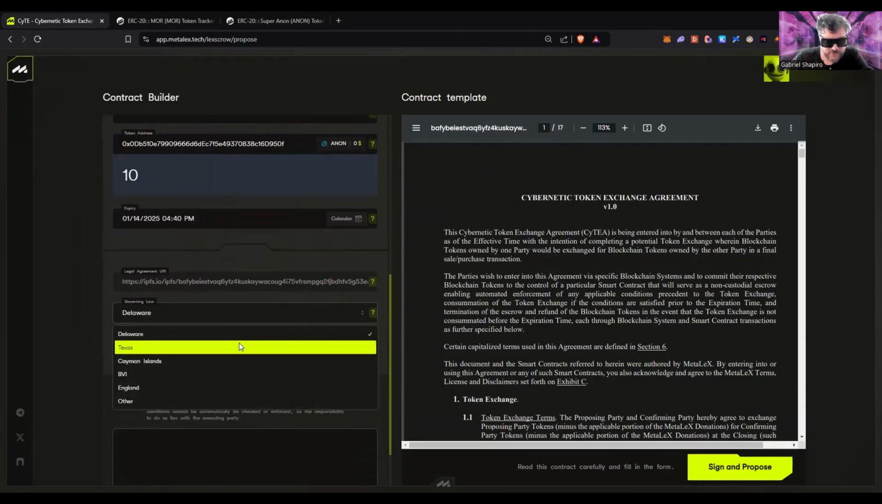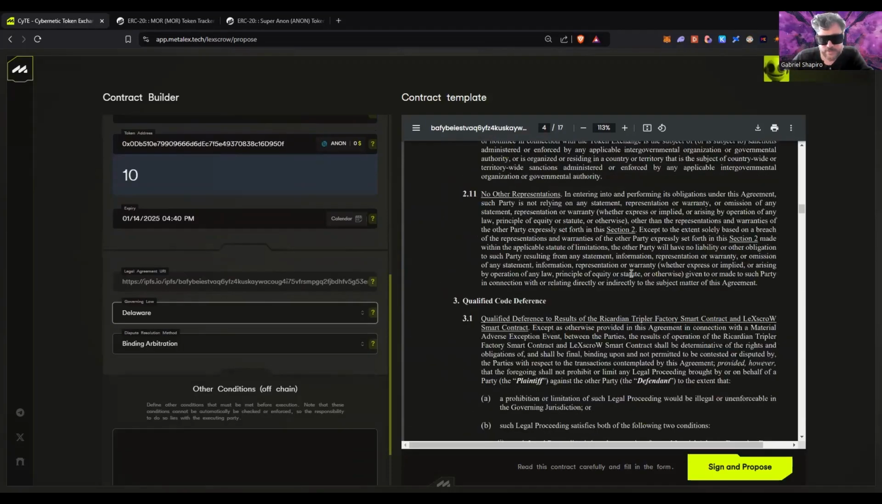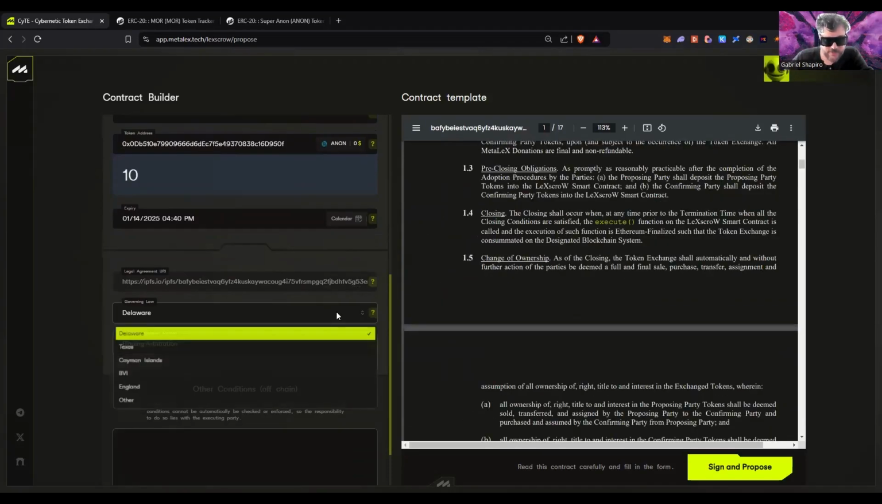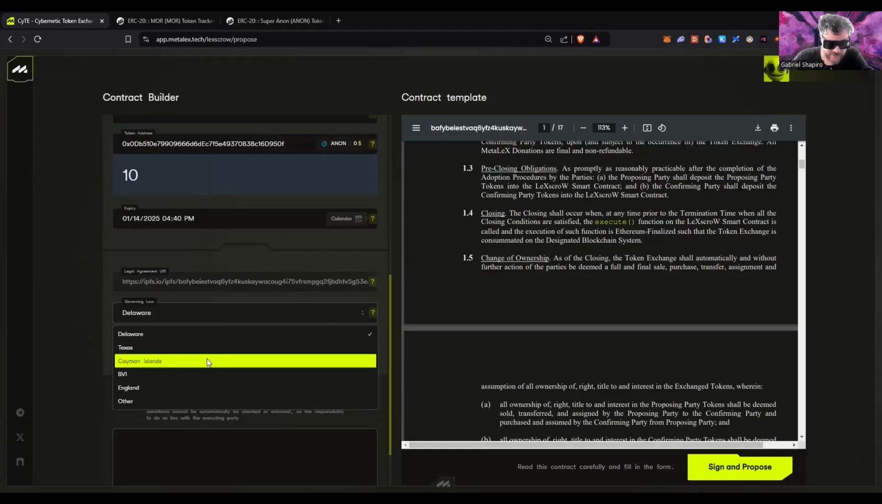And then you get to choose your governing law, right? This is going to be the law that the agreement is interpreted under. I think Delaware is pretty good, a state that respects freedom of contract. Texas is another one in the U.S. that respects freedom of contract. You could also do Cayman Islands, BVI.